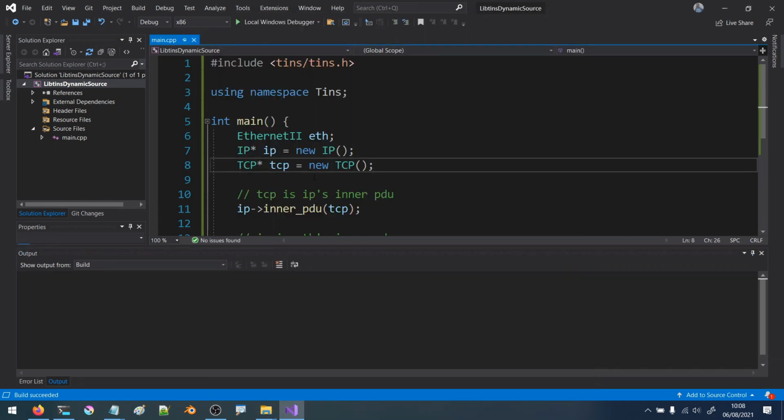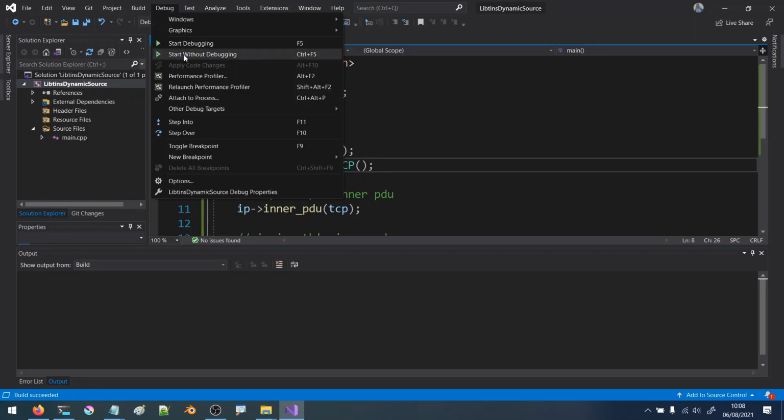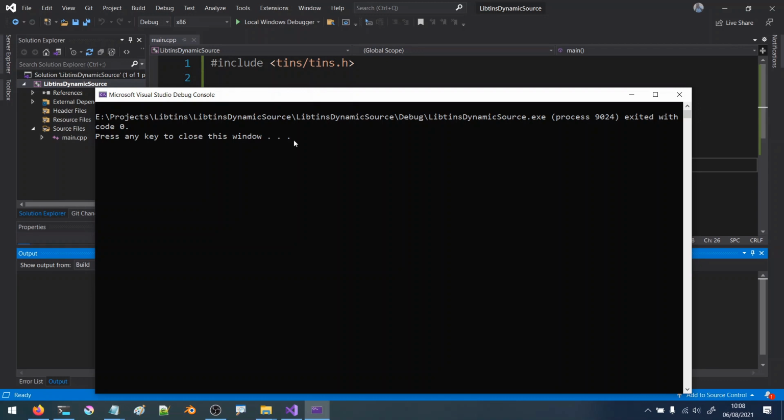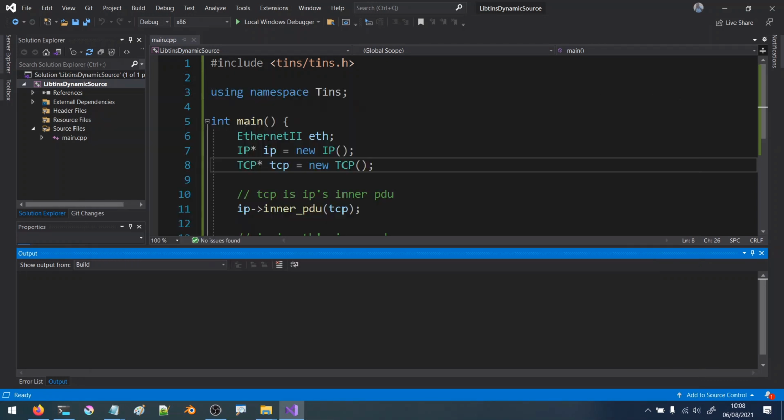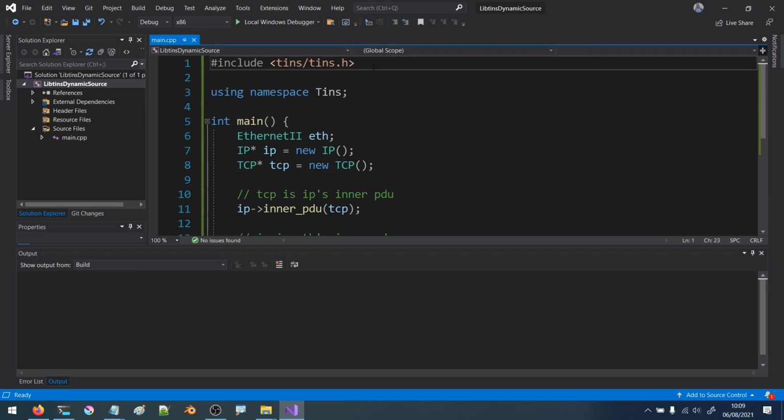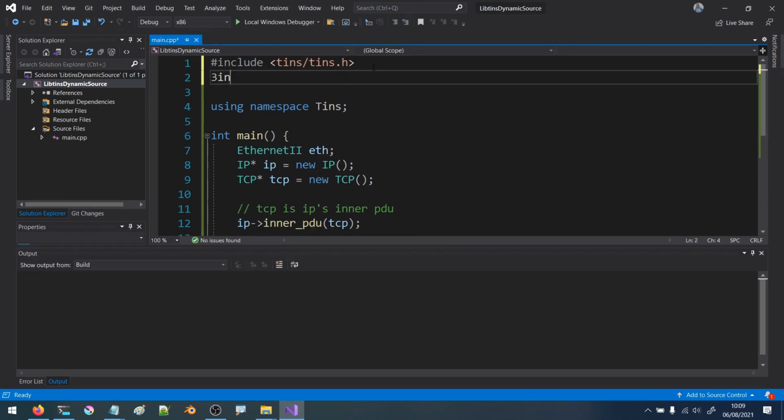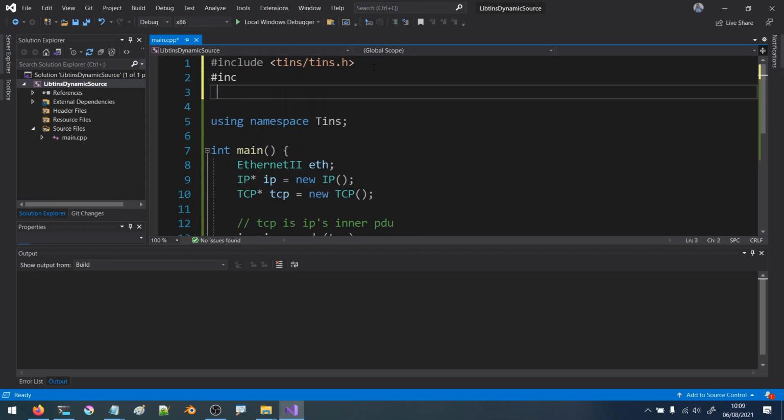And we're going to run this again. We're going to go to debug, start without debugging. And now you're going to see that this is going to run to completion. It's not going to give us any problem. And to kind of prove that this is going to run to completion, you can include iostream. This is something I like to do when I am trying things out.